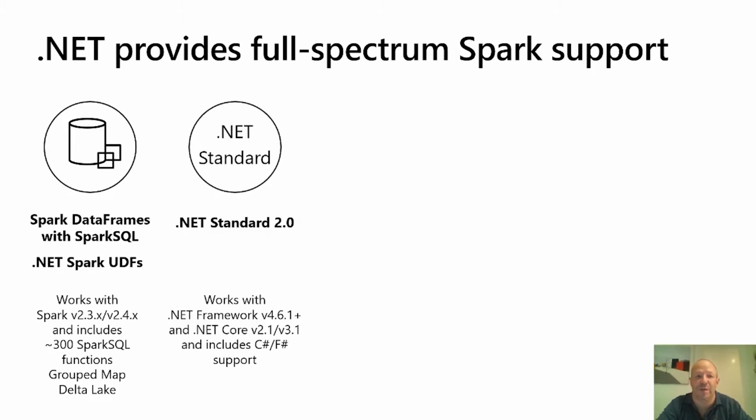Furthermore, it's fully based on the .NET Standard 2.0 standard, which means it works with .NET Framework version 4.6.12 and higher, and .NET Core version 2.1 and version 3.1, and includes C-Sharp and F-Sharp support. Now, please note that we normally recommend that you use .NET Core because that's the most portable experience, and unless you're running your own Spark cluster on a Windows environment, it's normally that you're running Spark in a Linux environment, which also means that you should be targeting .NET Core.